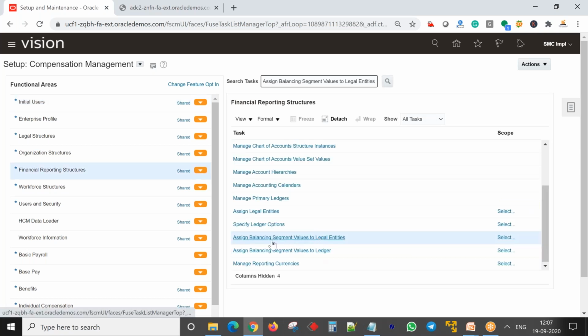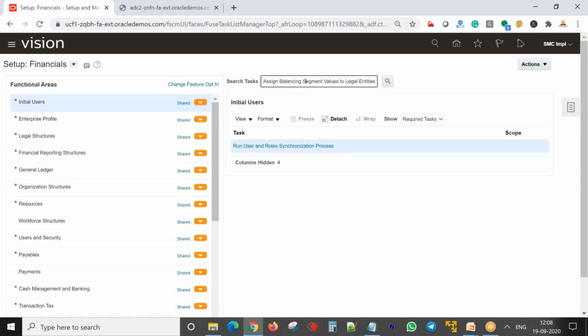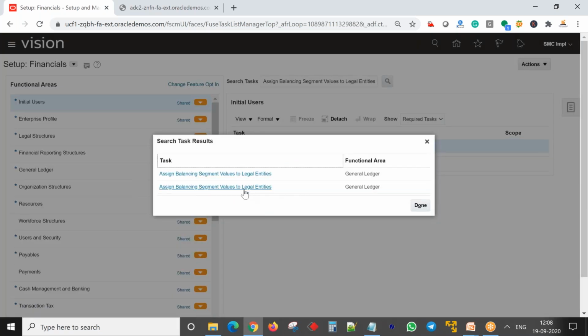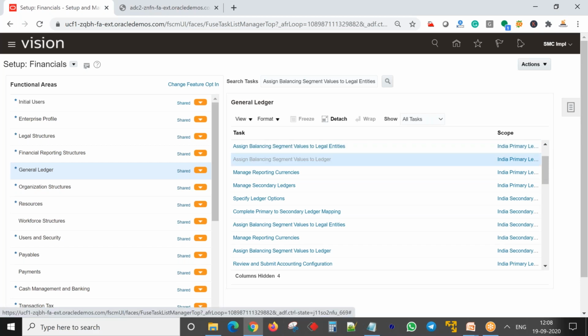Now when I select this, Anup, this is in compensation management, so we'll go to financials. When I see this, I'll go to ledger. See, you have for legal entities, I'll select this. Once I select this, you have ledger also, and here also you have ledger. So you can assign balancing segment values to the ledger as well as to the legal entity. To the ledger, the remaining values will be there. We will go for legal entity right now. Let's see what is here.